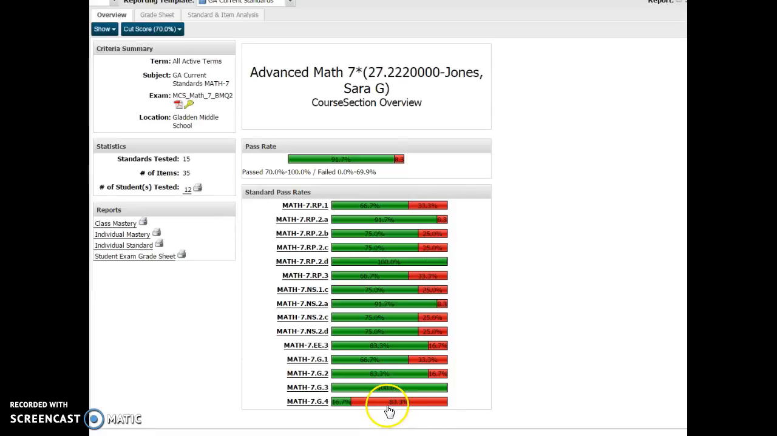So I would know with that class, I need to go back and teach G4, which is the circumference and area standard of circles, and maybe I didn't get to that standard and I knew it would be low, but I definitely need to go teach that. And I could see that NS2A has been mastered, or P2A had been mastered, and you can also get students to look at data that way. So all I did was go to show and choose standard pass rate.